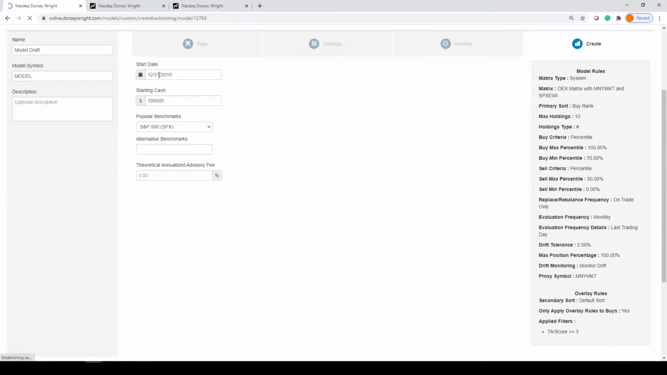is right. This is going to default to go back as far as possible, so we can go back to the end of 2010 as our start date here. And if you want to change that, you can do it from here. You can also do it on the previews page.